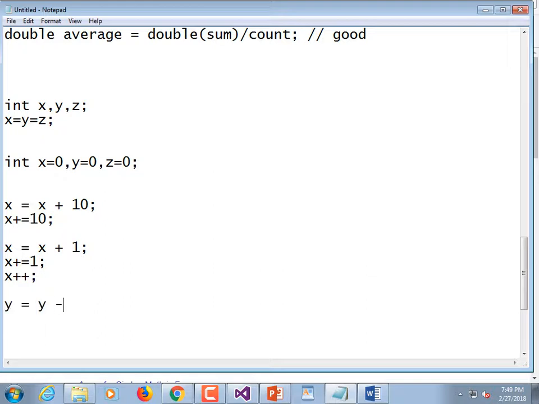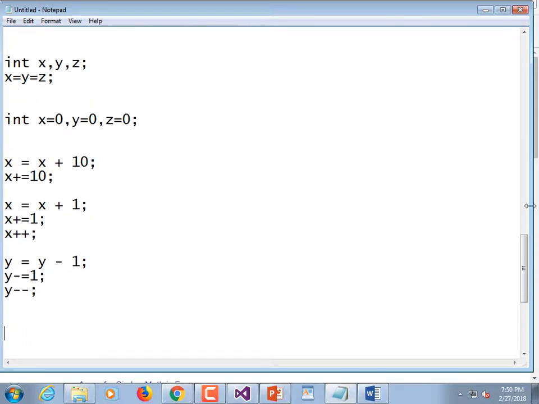Y equals y minus 1. I see a hand raised, uno momento. Y minus equals 1. Y minus minus. All three of those are equivalent. This is called the increment operator. This is called the decrement operator. You didn't have those in Python.